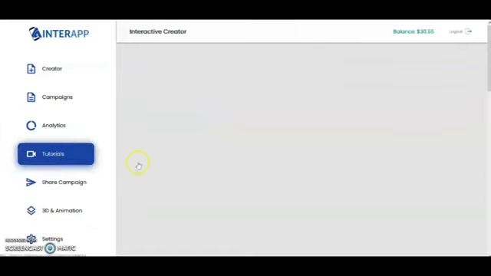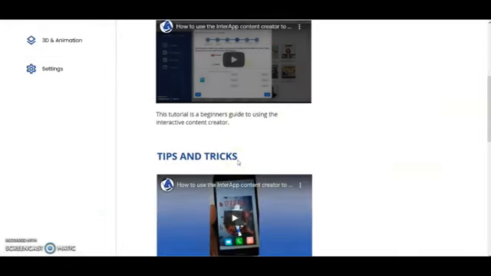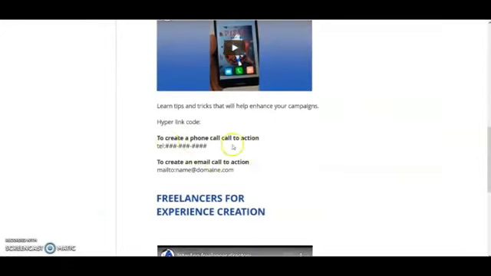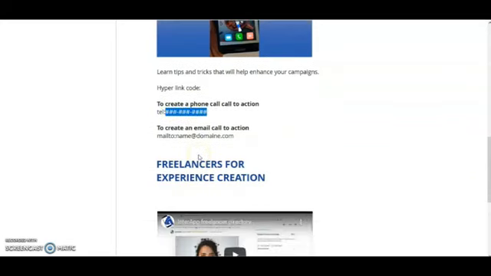Under the tutorial section and under the tips and tricks, these are the hyperlinks. So if you want to generate a phone call, copy and paste this, and all you're going to do is change out the hashtags with your phone number. If you want to generate an email, copy and paste this and change out name@domain.com with your actual email address. And these become active hyperlinks within a user's phone to connect to you quickly.